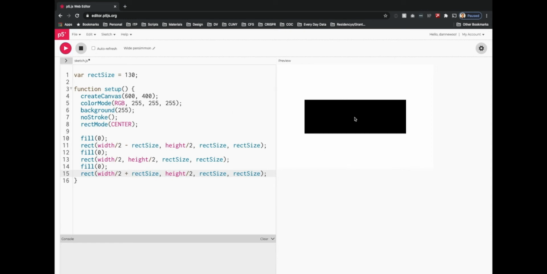So now we have 3 rectangles. It's kind of hard to see because there's no division. They're right next to each other, but there are 3 rectangles right next to each other. So let's just make them red, green, and blue. So let's do red, green, and blue. Okay, and play. Awesome. So we have a red rectangle, a green rectangle, and a blue rectangle. So this is all using RGB values.